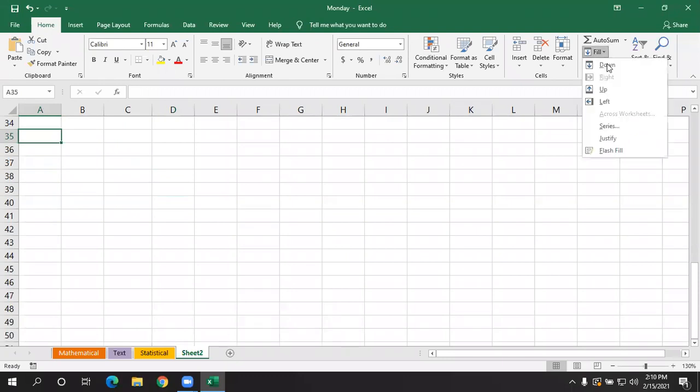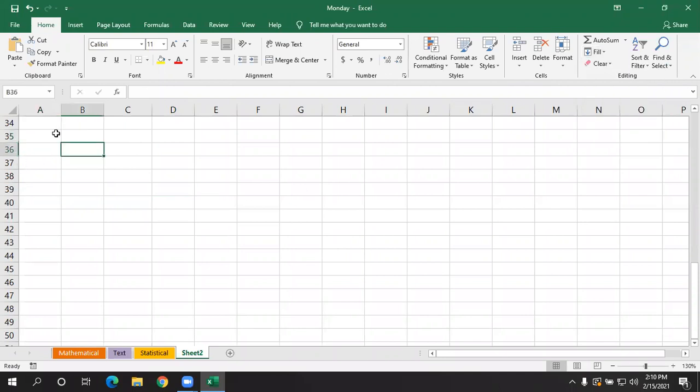So those are the options which comes under series. For numbers you can use, for alphanumeric data you can use, and for dates. And next option we have is justify. So here I'll type here as Excel, and then Excel.